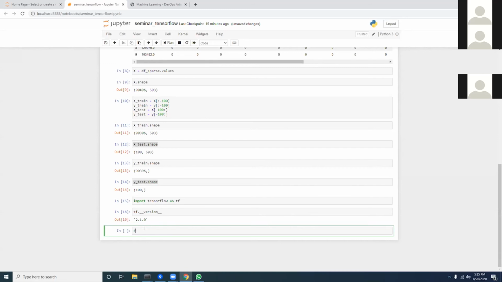Okay. So when you're building a neural network in TensorFlow, you basically have the following steps. You always start with an input. So how do you define an input? You define an input like that.